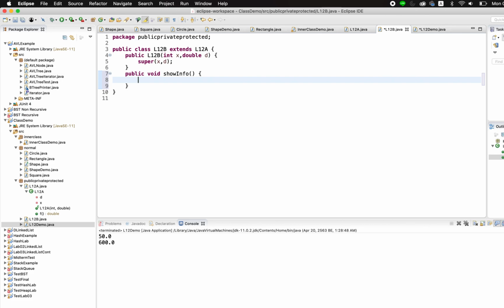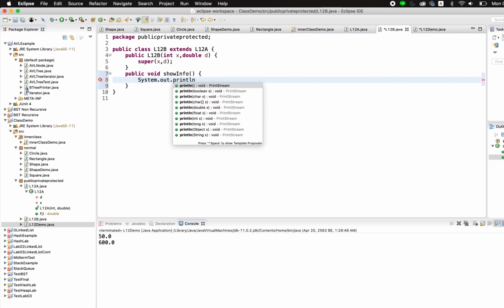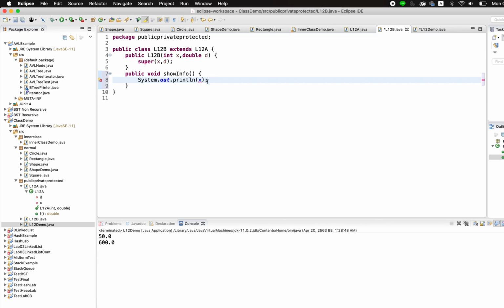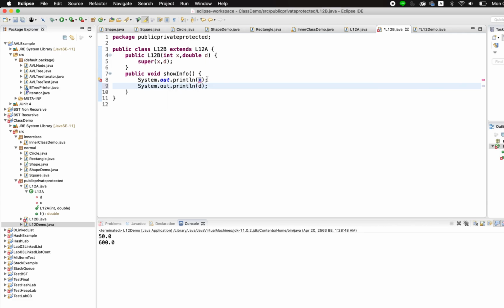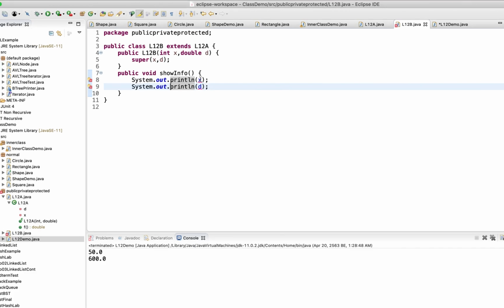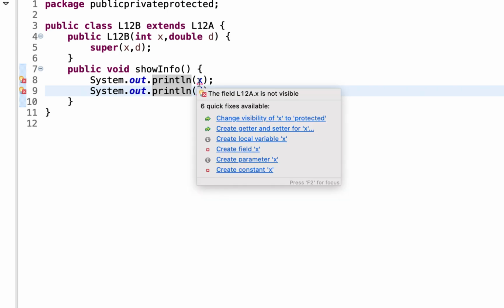Now, guys, if you call x with System.out.println(x), you will see that x is an error, right? I'll show both variables, System.out.println for x and d. You see that both of them are errors because you don't have x and d yet. But in Eclipse, it will show you the error: change visibility of x to be protected.